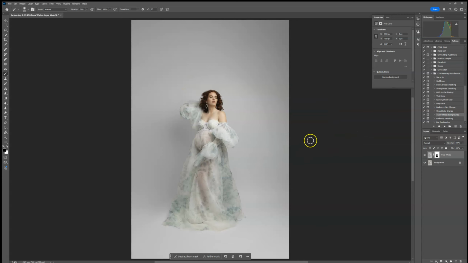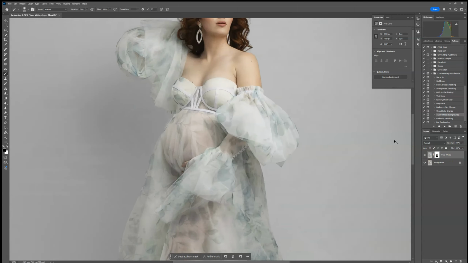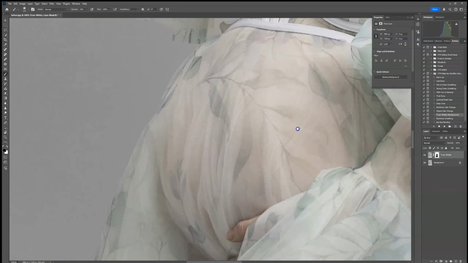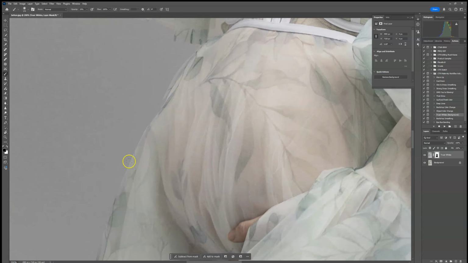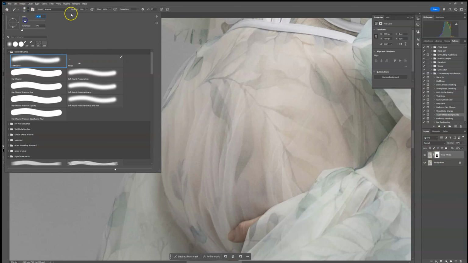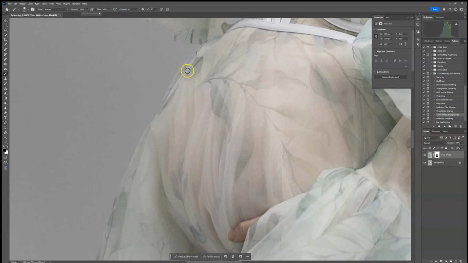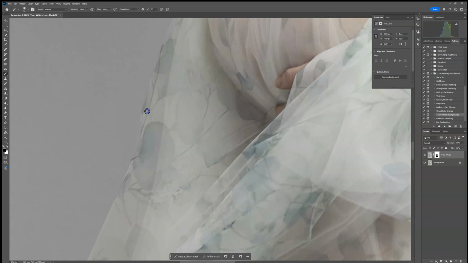And then just like when you color change the background, you want to zoom in and check your edges and clean up the edges again. As you can see, it took out a lot of the color from her gown, so we just want to paint that back in. And you do that with a black brush because you're painting the action you just played off of your subject.